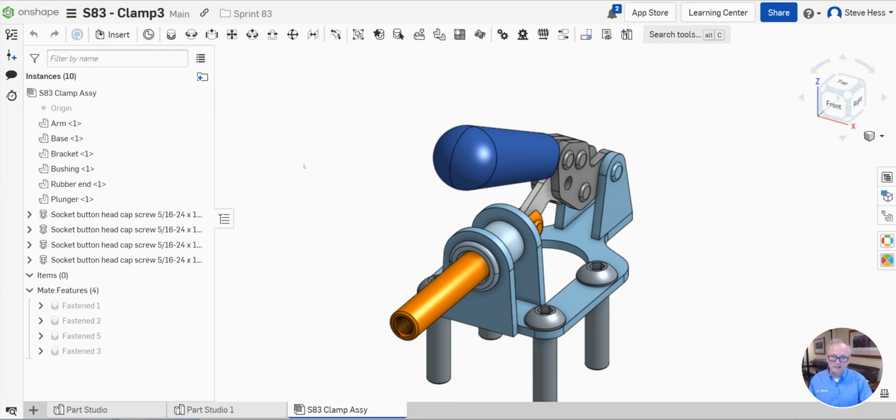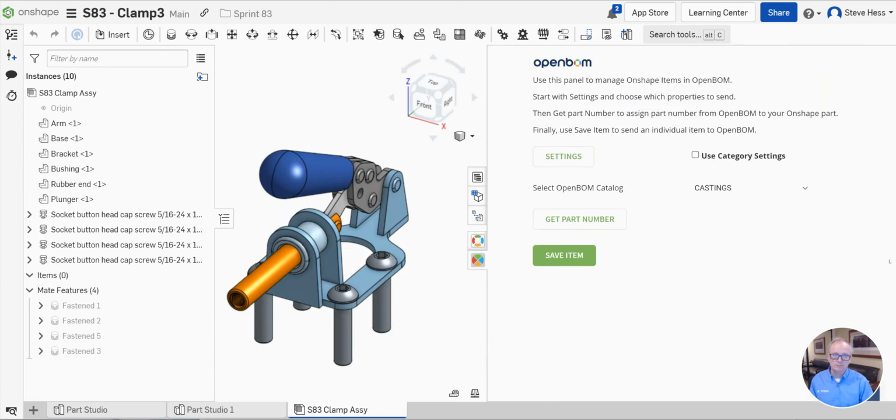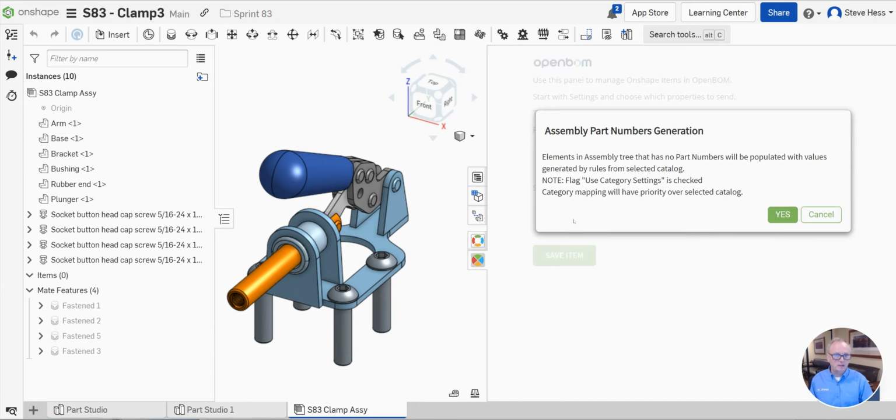So here I am. I'm sitting in my Onshape assembly. Got my categories set up for the parts that I'm concerned about. I'm going to use the new OpenBOM flyout here, OpenBOM items. So this is really simple. I say, yep, I'm going to use categories. There's another video on how to map those categories. We've already seen that. I'm going to tell OpenBOM that, look, if you don't have a category, put this thing in Onshape items. And then finally, I'm going to get part numbers.